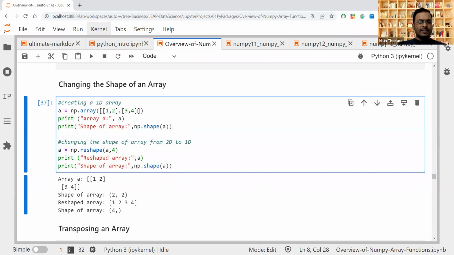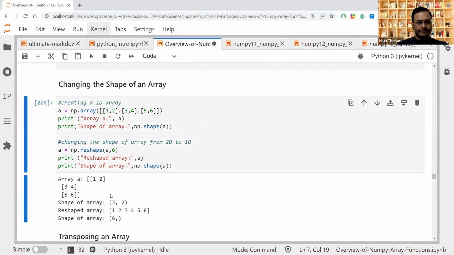In a similar manner, let's suppose I add a third row also. Let's suppose I take 5 and 6 also. Now array A contains 3 rows and 2 columns. Now the shape will be 3, 2. If I print it, we will get the result. So it is 3 rows and 2 columns. Now I want to reshape it. Because there are 6 elements, I have to mention 6 in place of 4. And if I execute, you can see the result.